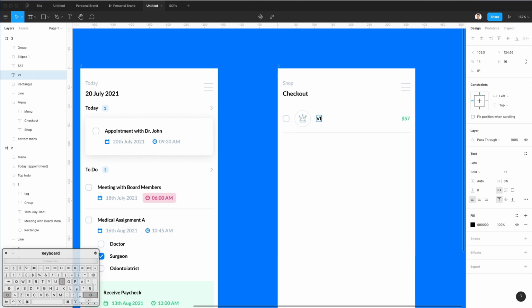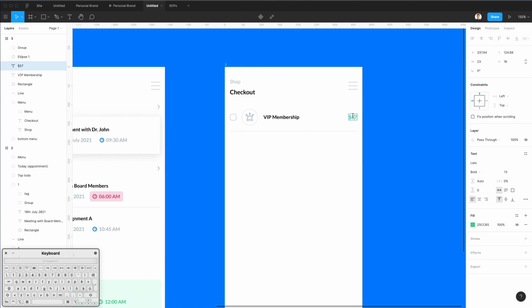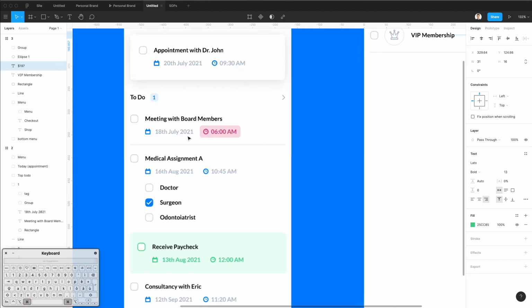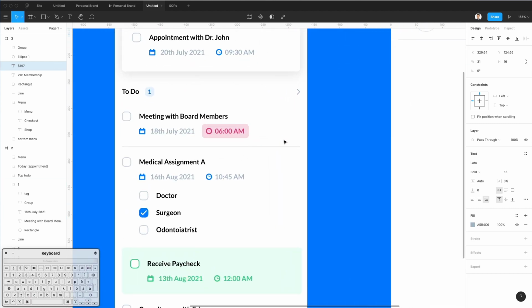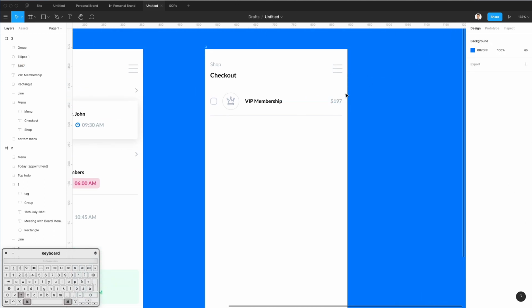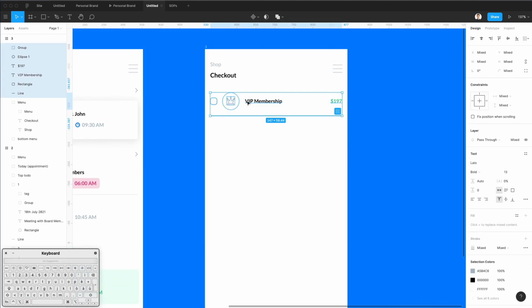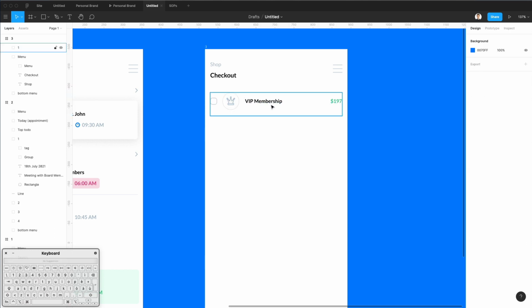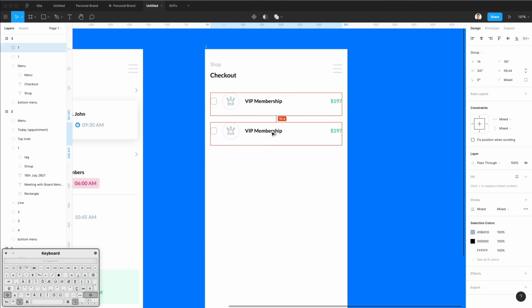All right, VIP membership, and since it's a VIP membership, we want to increase the price, 197. Maybe let's just make the price gray, since I'm not too sure if this is going to look as good. Well, actually, let's just keep it green. And what we're going to do is group all of this together. It's going to be renamed to 1. And let's bring this here more or less.